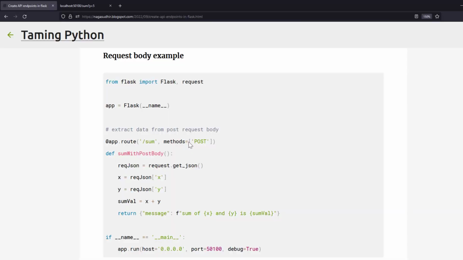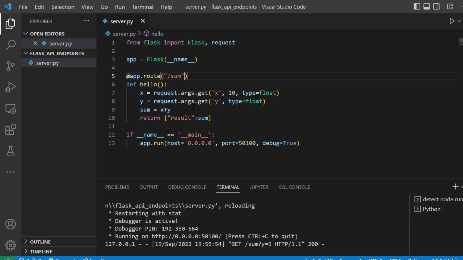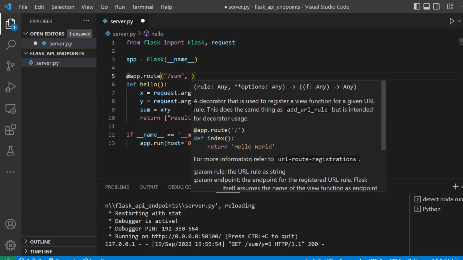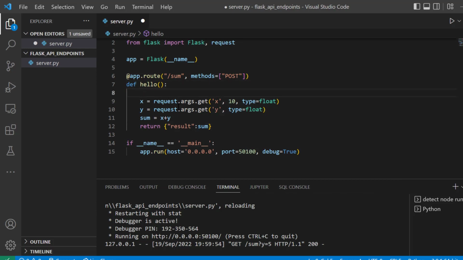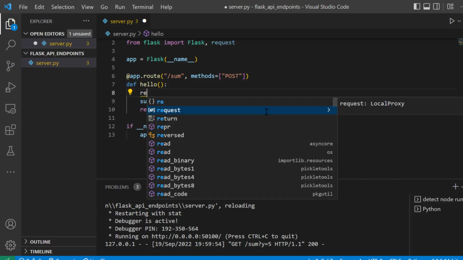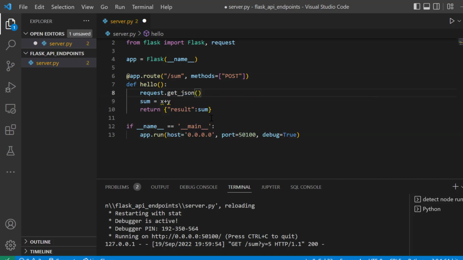Alright, let's try to create an endpoint that can extract data from the request body. Since I am not going to take the request body from a GET request, I have to mention the request type. So I'm going to write methods equal to POST. So I'm telling that this endpoint listens for HTTP POST requests. If you want to get the request body, you have to write request.get_json(). So this will fetch the request as JSON from your request body. So let me give it a variable called request_json, which will contain the JSON object values from your request body.